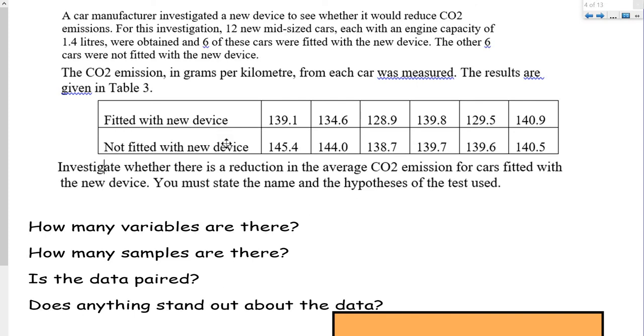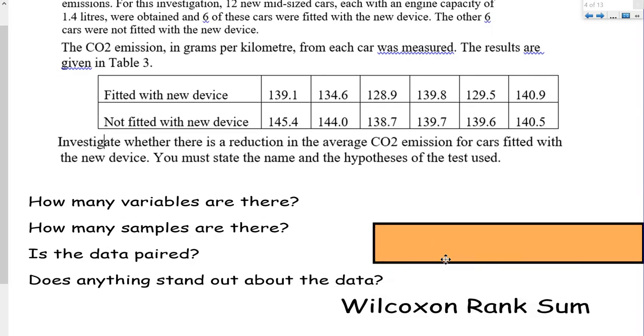We've got 2 separate samples testing for the same variable, the emissions. Okay, so for that reason, we're going to do the Wilcoxon rank sum. Okay, we've got 2 samples, the same variable, but the data is not paired in any way.